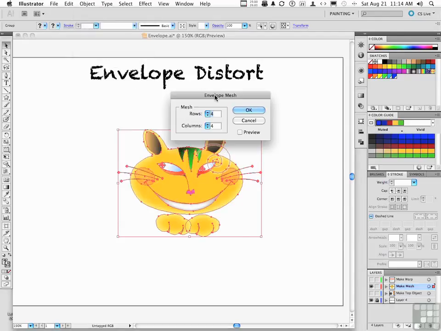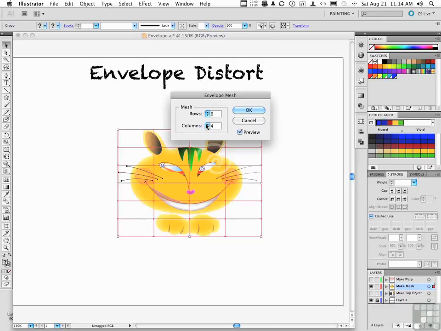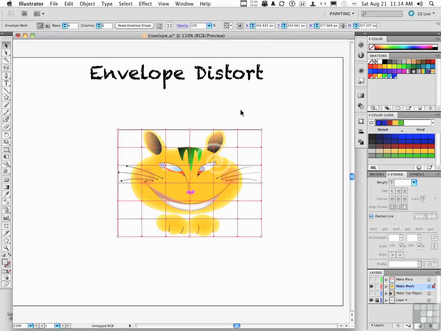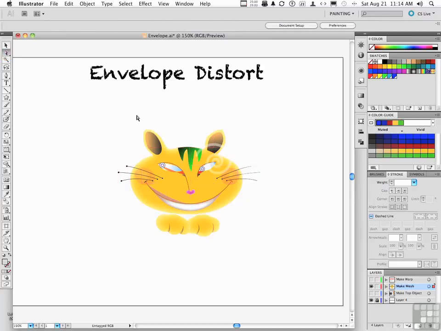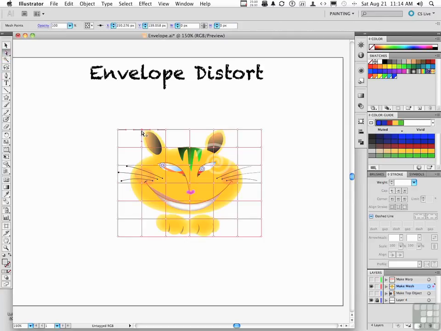Your options are how many rows and how many columns. Let's say 6. You can see a preview, and 6. Click OK. Pick up your direct selection tool. These are points. We get to modify them. For example, I come to this one right here, drag it.